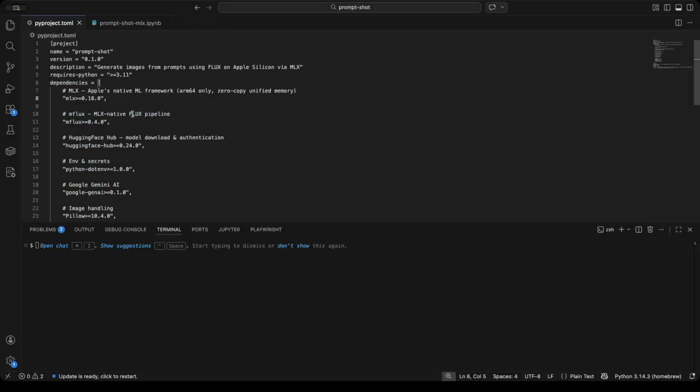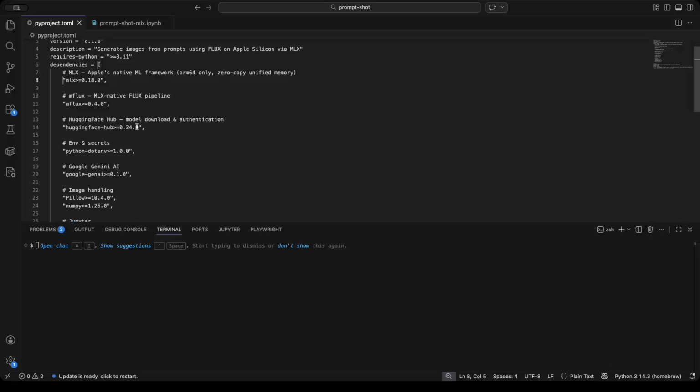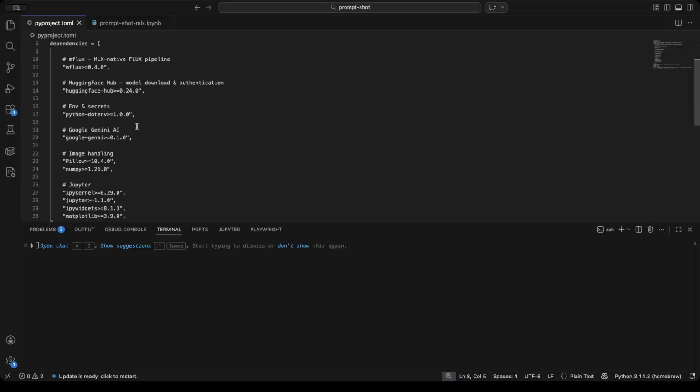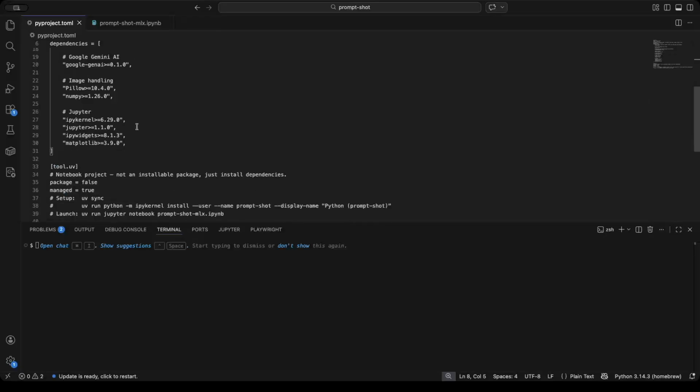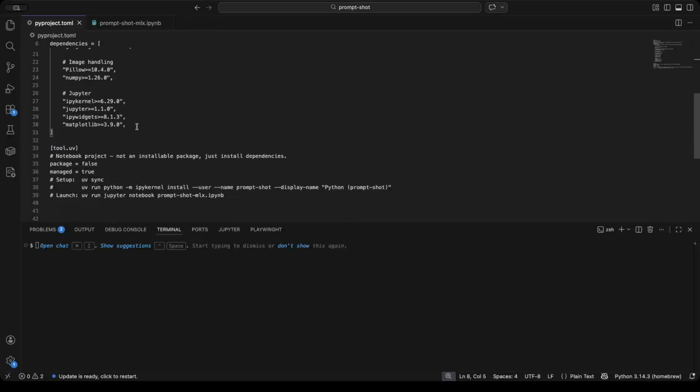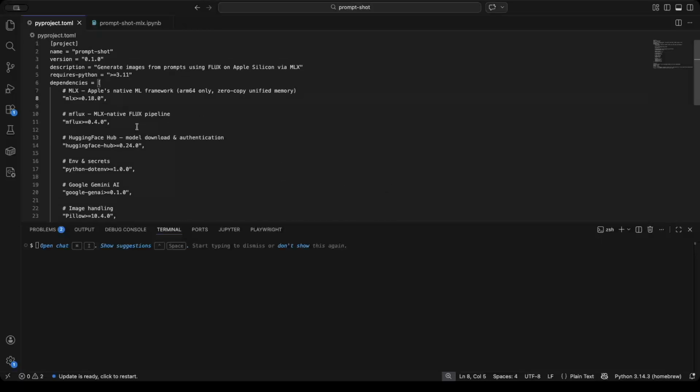Before we touch a single cell, let's make sure the environment is ready. This project uses UV, a modern Python package and project manager written in Rust that replaces pip, venv, and pip-tools in a single command. If UV is new to you, I have a dedicated setup video linked in the description. Watch that first, then come back here. For everyone else, let's move.